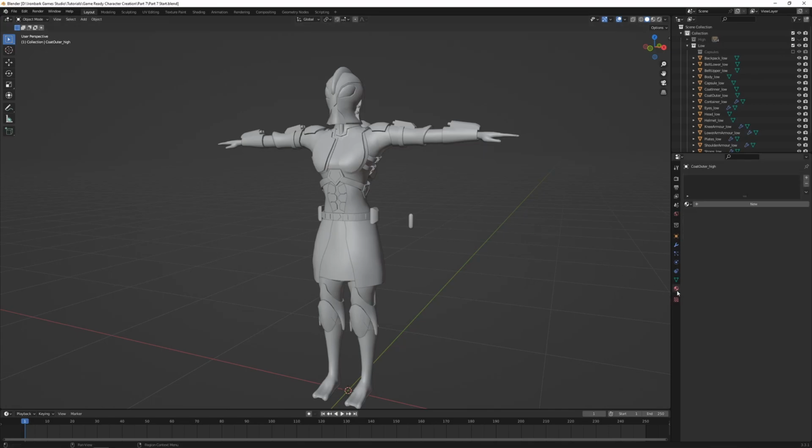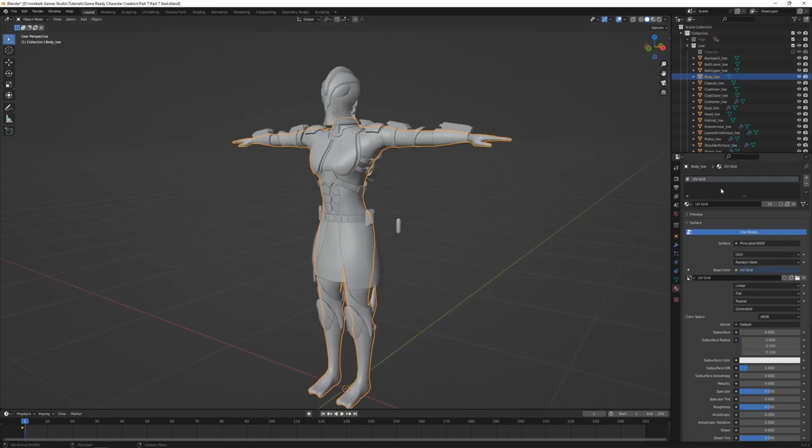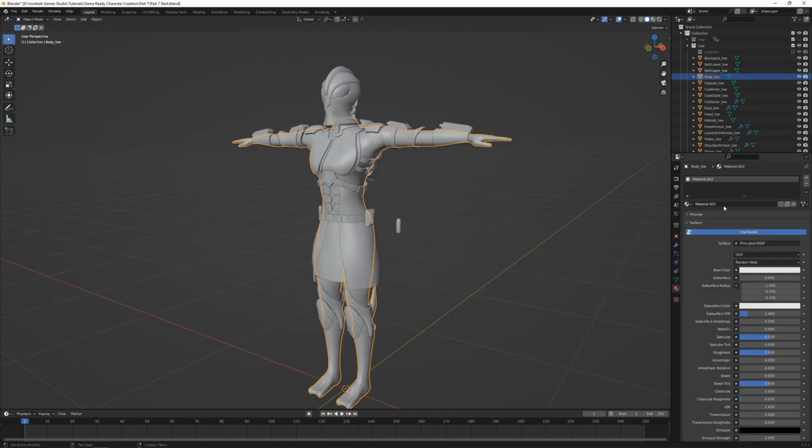So I'm going to come to the material properties here. I'm going to select the body to start off with, and all of our low poly meshes are going to have our UV grid material in here. So I'm just going to click on the X to unlink it there. I'm going to click on New. I'm going to give this a name, something like MAT for material, underscore, and then my character's name, which is Fleur.